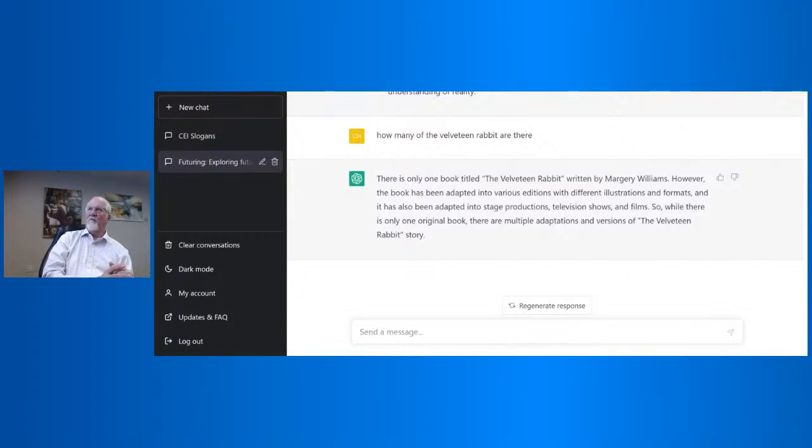Okay, there's only one book titled that, but you'll notice that there are stage productions, television shows, and films to that effect. So there is a lot of information. I guarantee you that just with this idea of the Velveteen Rabbit, if you play with something simple that you know quite a bit about, it will help you when you need to move into more complex ideas.